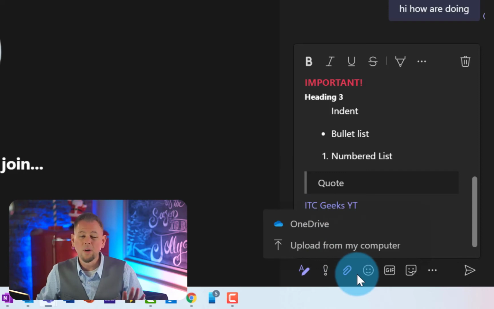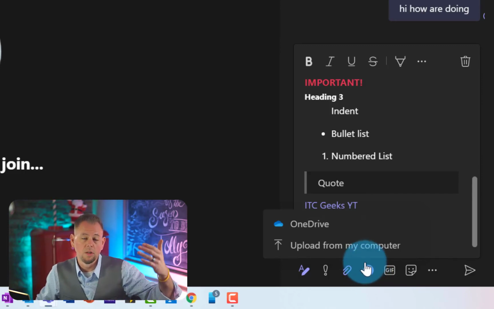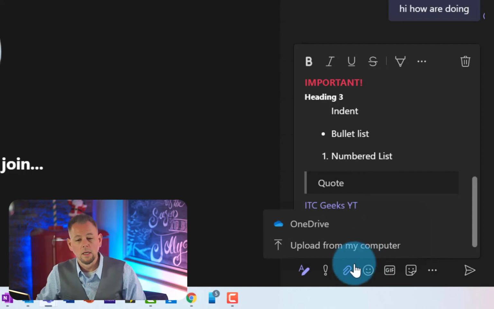It'll put the file right inside of the chat and it'll stay there so everybody always has access to that particular file. Great for worksheets or assignments, or if you're sharing a file document that you're all working on within this meeting. Moving over, we have some of the fun stuff.